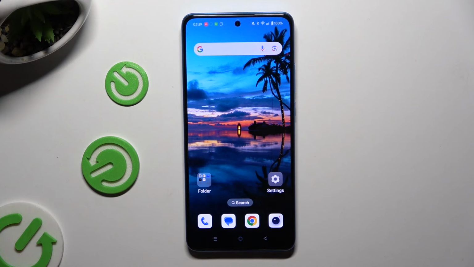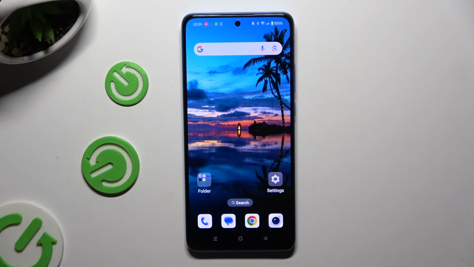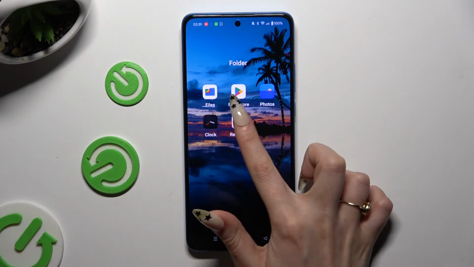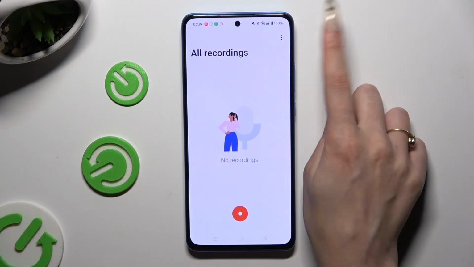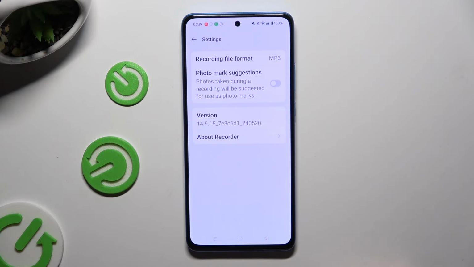In front of me is OnePlus Ace 3V, and today I would like to show you how you can operate voice recorder. Begin by opening Recorder app and tapping on those three lines at the top right corner to access settings.